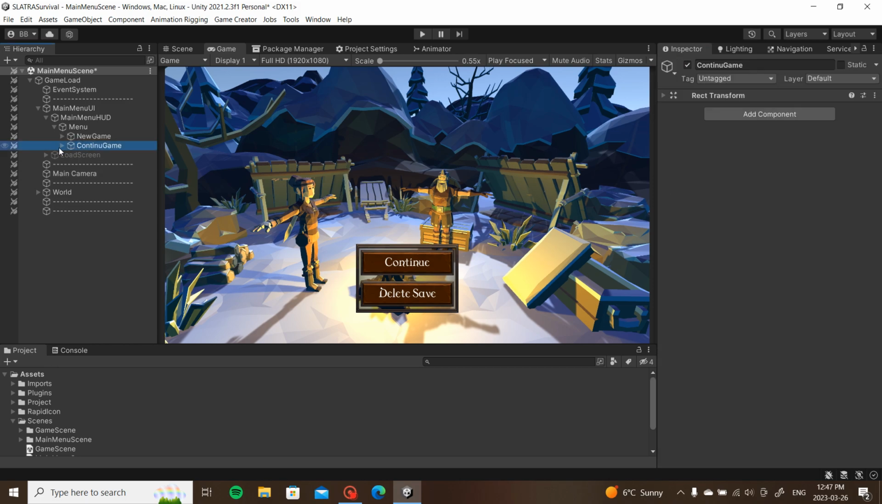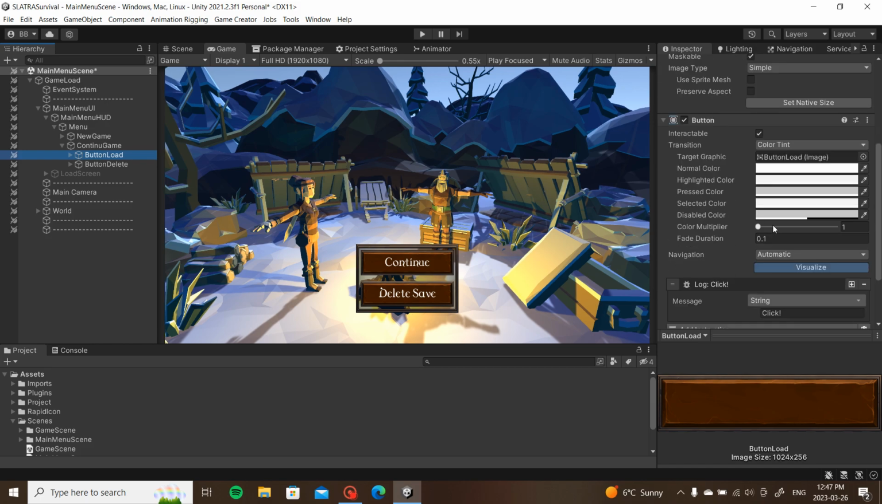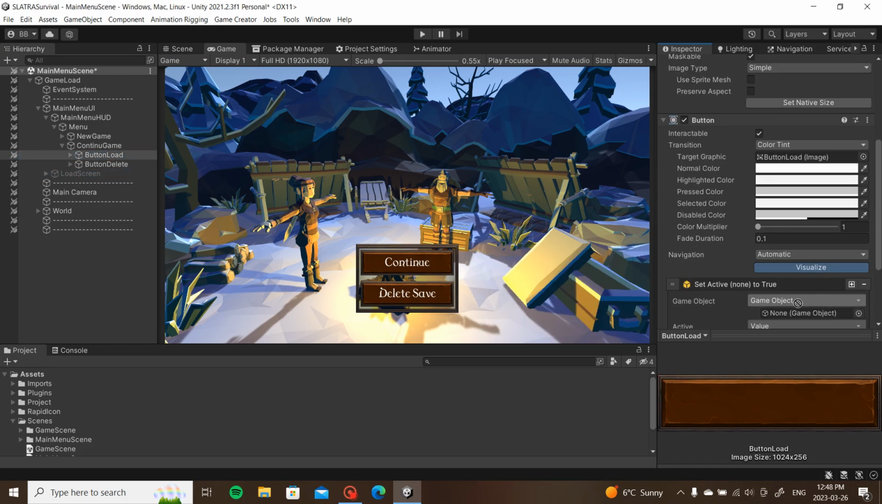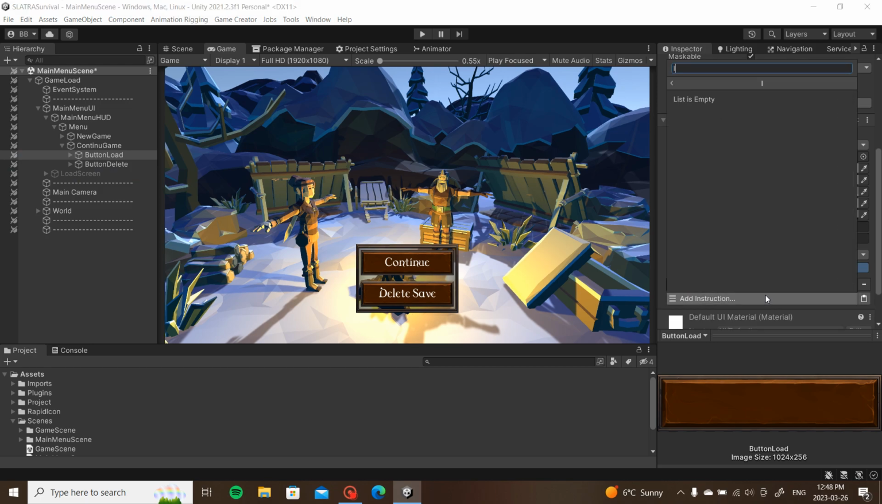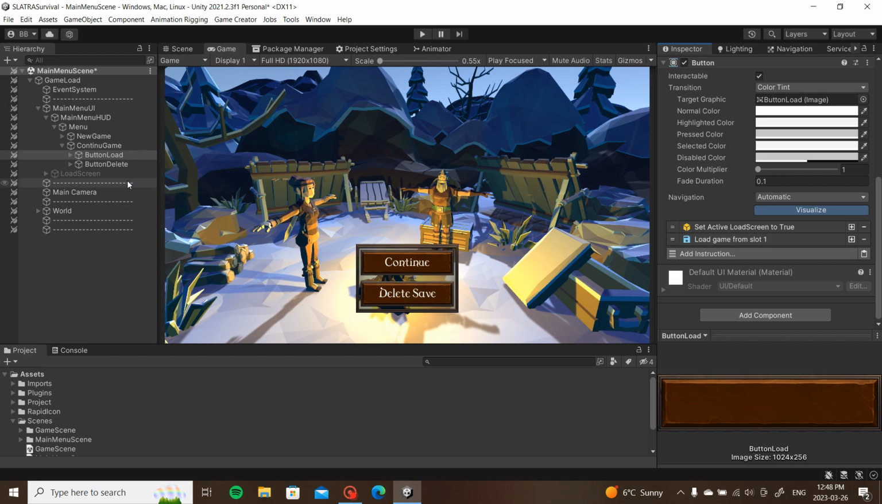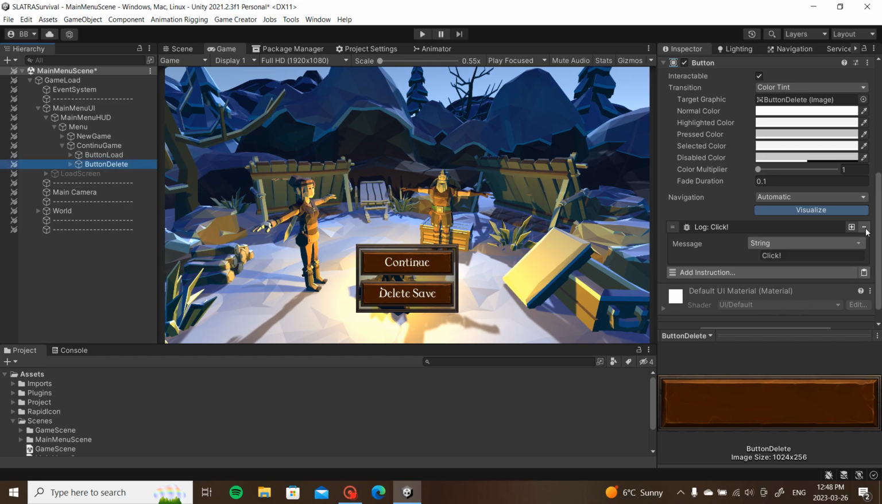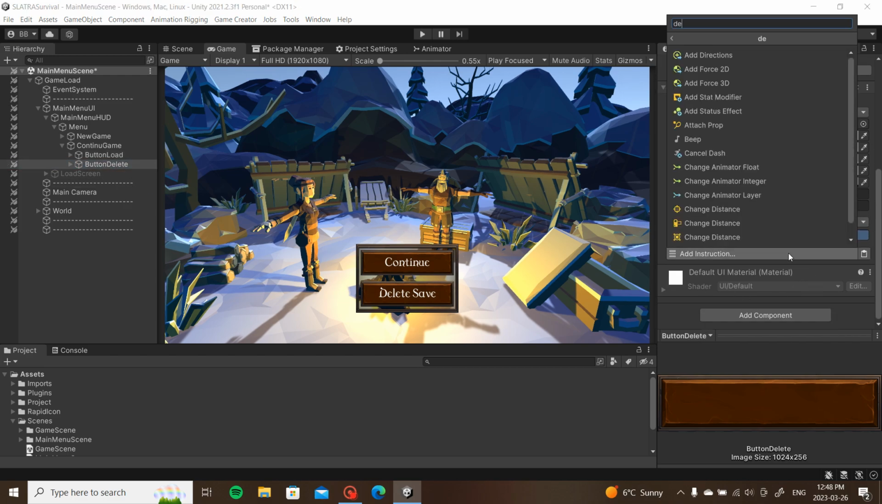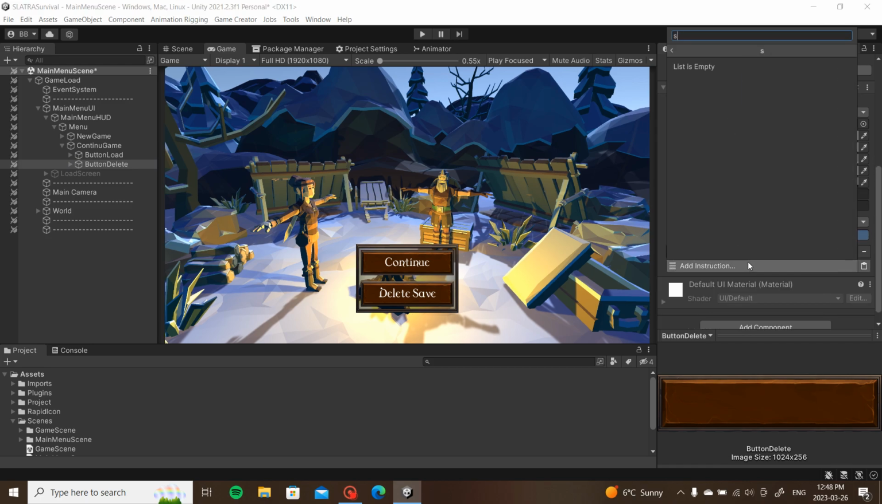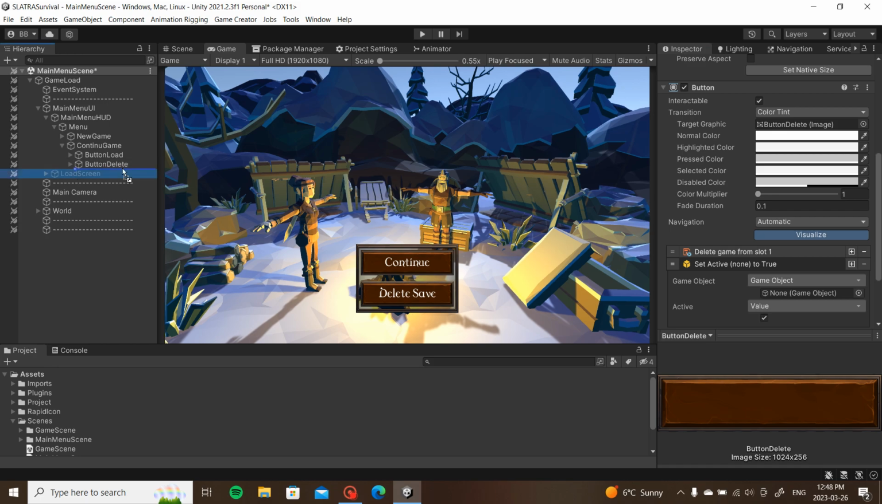Then our continue game, button load. We are going to set active our loading screen to true, and then we are going to load game. Okay. Button delete. We are going to delete game, set active load screen.